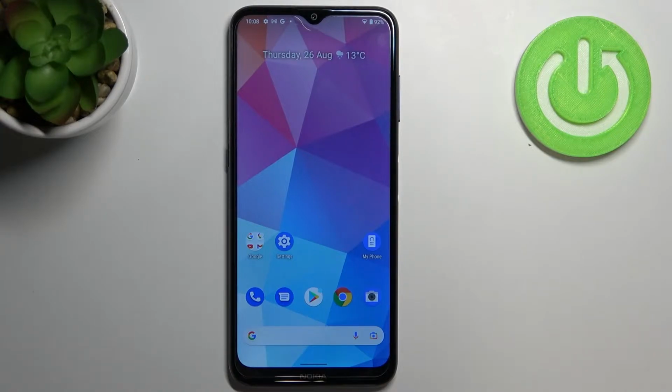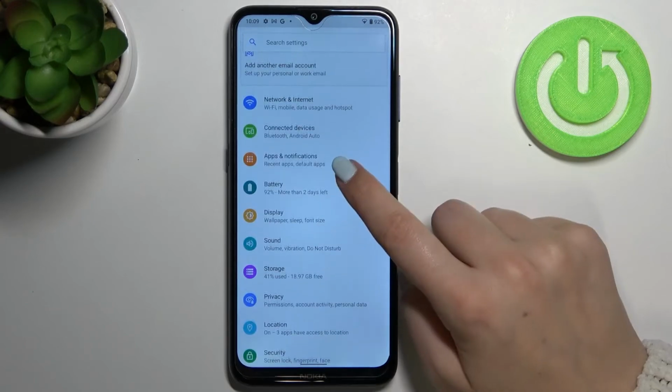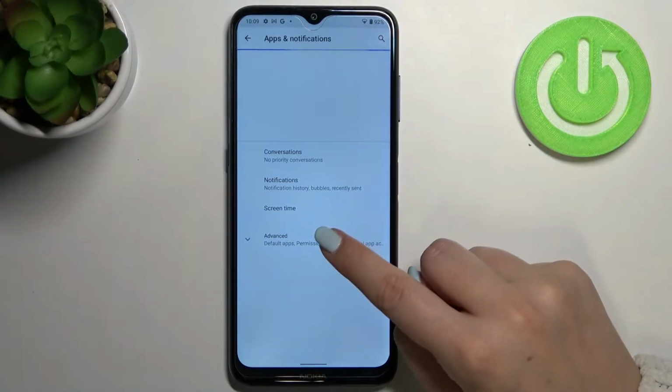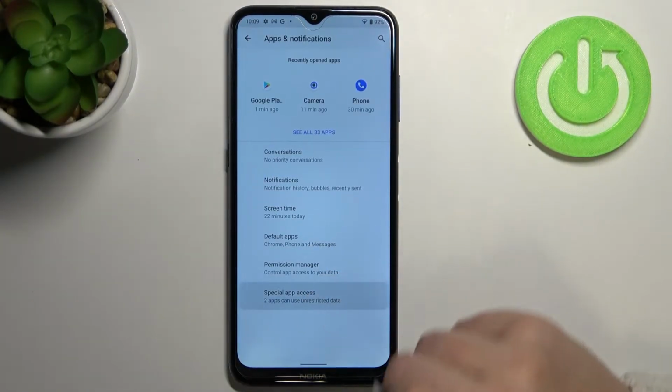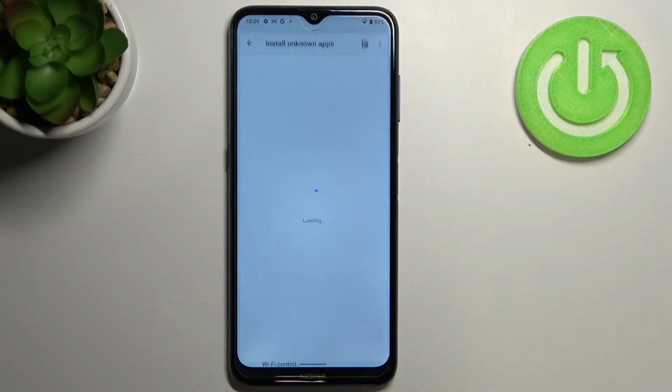In front of me I've got NOKIA G20 and let me share with you how to allow unknown sources on this device. So first of all we have to enter the settings and now let's find apps and notifications. Now let's tap on advanced and enter special app access. Here we have to find the option which is called install unknown apps.